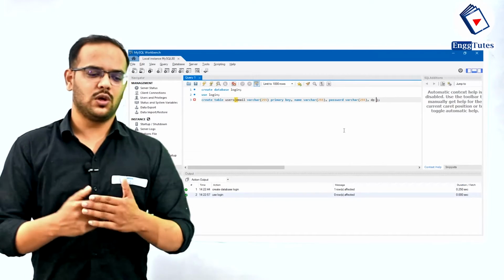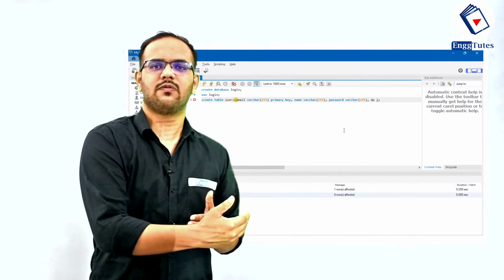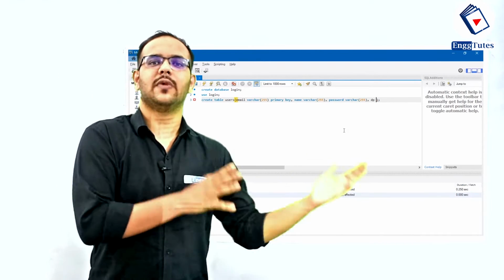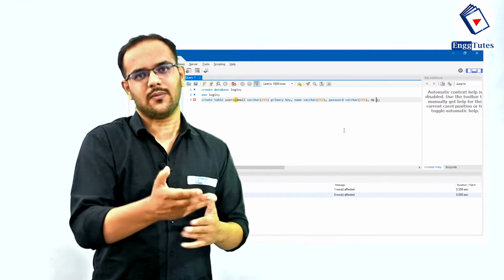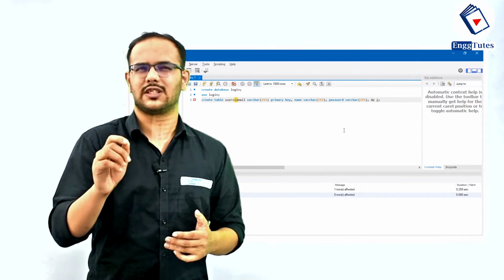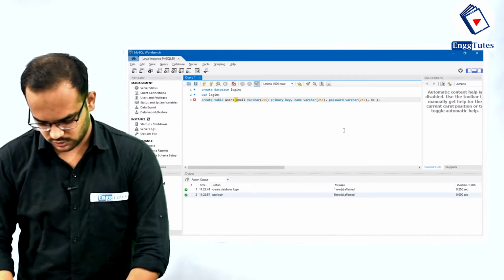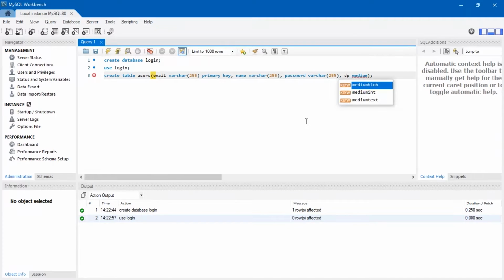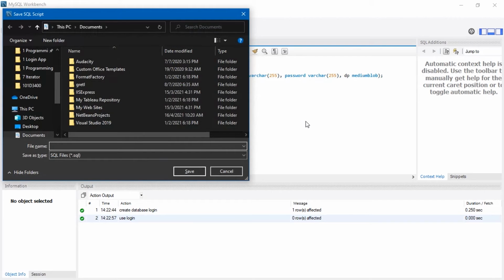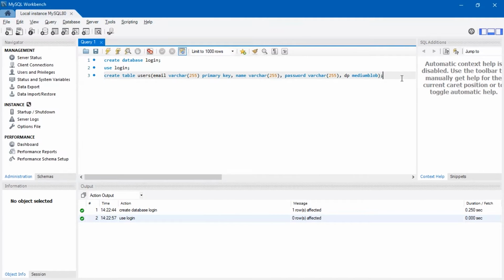So blob can only contain an image of about 64 KB, but we are going to use medium blob, which can store an image up to 16 MB, I think. I don't know the exact size, but we are going to use medium blob. Here you can see medium blob. Similarly, long blob is also available. You can use whatever you want. Done. So this is nothing but our table. Let's execute it. Yes, our table is created.